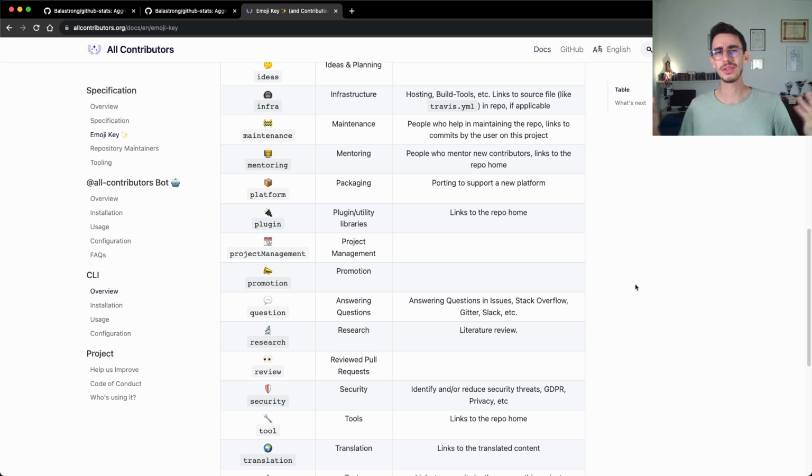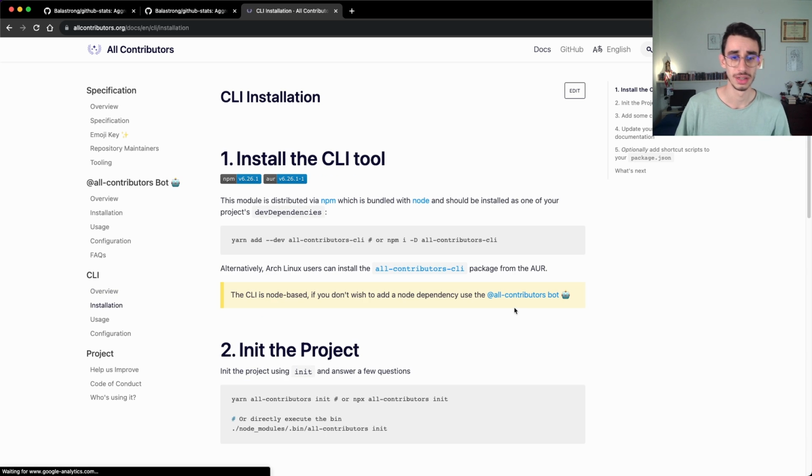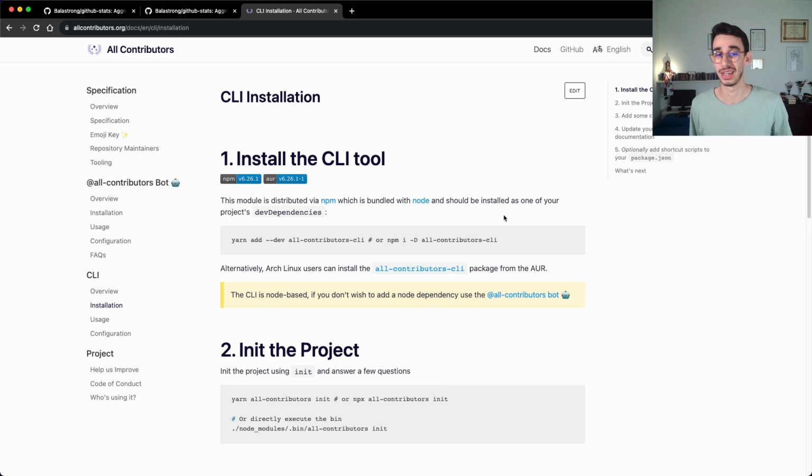Back to the documentation, let's see how the CLI works. First of all, this requires Node, which is written, I think, here. And actually the bot is useful because you don't need to install anything local. But if you want to use the CLI, you have to install it on your machine. But it's as simple as installing it with npm. Obviously, if your project does not use Node, you might not want to add it only for this tool.